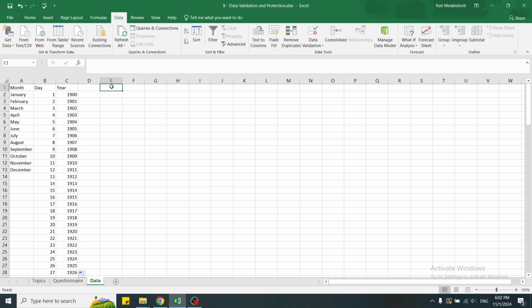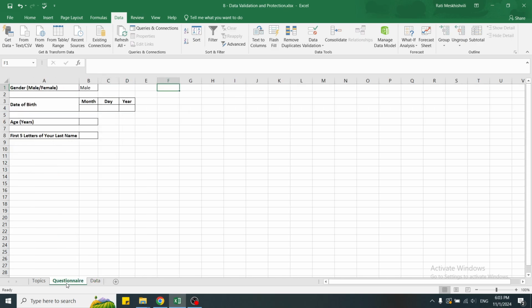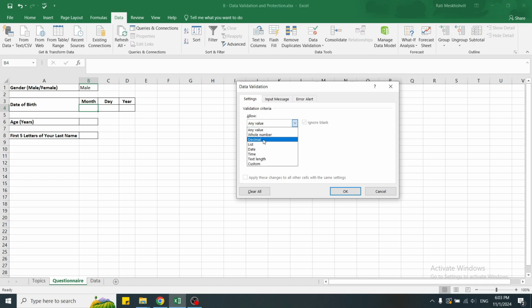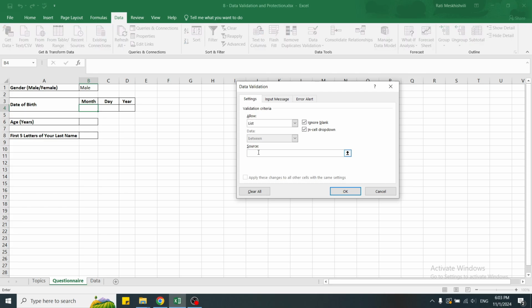Now that we are done, I will go back to my questionnaire. I will select cell B4 and try to create a list of months there. The procedure will be the same, so I will go to the Data tab and click on Data Validation. In the Data Validation window, I will click on Settings and choose List under Allow. For this one, instead of manually writing names of all months, I will click on the little arrow at the end of the Source box, go to the Data worksheet and select the range from A2 through A13, which has all the months.